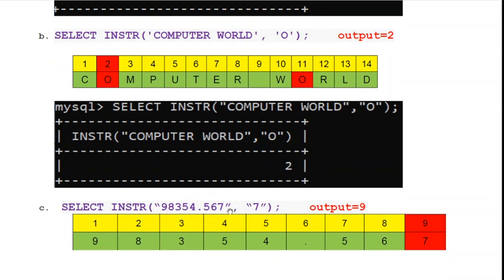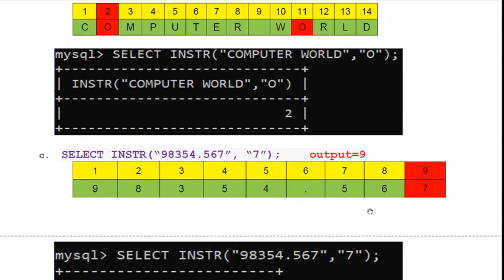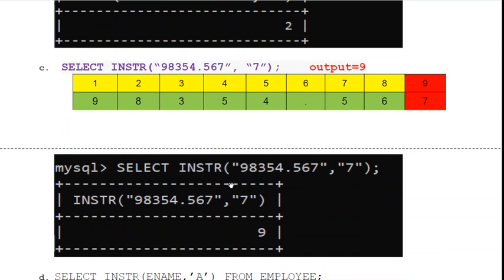Now the third example, SELECT INSTR. If you apply this to data having a decimal place and you want to search any digit in the form of a number, the decimal point also holds one position, that is 6 in this example. If you want to search 7, then 7 is present at the 9th position, so the output is 9. So the INSTR function returns the position of the given data. See the output.